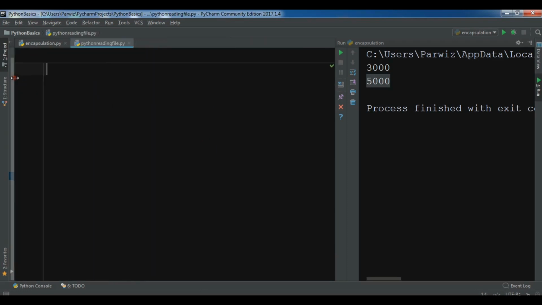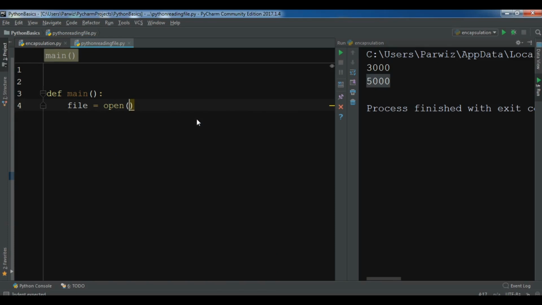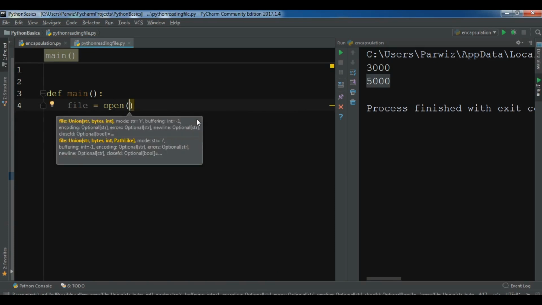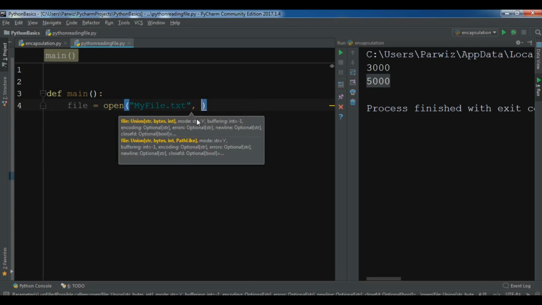For this, let me create a method in here, def main. Okay, now let me create a variable of file. You can use open. In open we have the file name, and also we have the mode. There are different modes that you can use, for example, R mode, A mode, W mode. In this video, because we are reading, we want to use R mode. Now let me write my file.txt, and the mode is R.